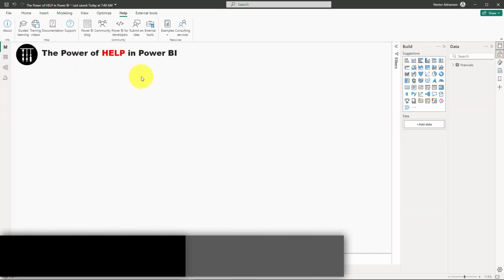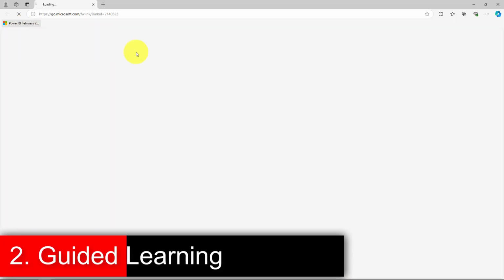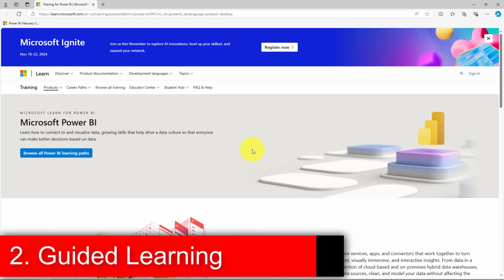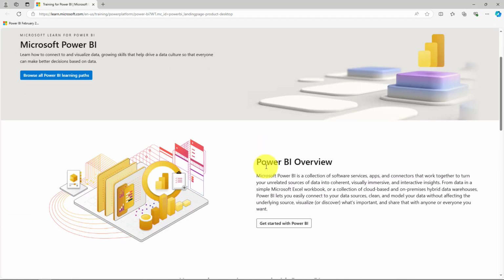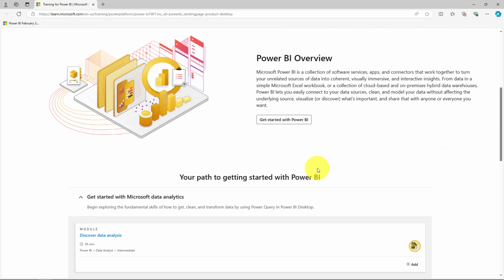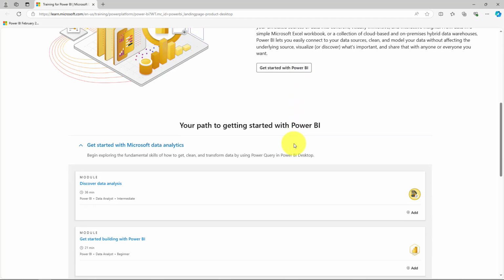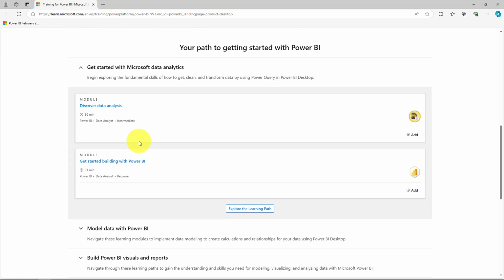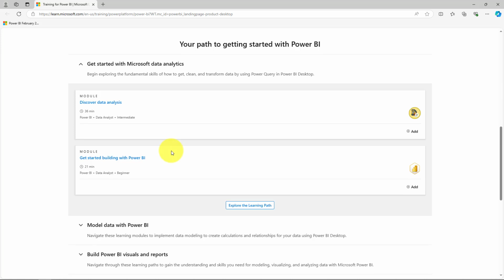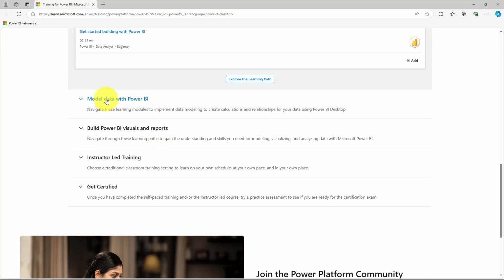Let's go over the next one, Guided Learning. This is also really powerful. If you are totally new to Power BI, there is here a Power BI overview. Get started with Power BI. If we keep scrolling down, we have more options here as well. Get started with Microsoft Data Analytics. And within this option, we have two more options here. Discover Data Analysis, Get Started Building with Power BI. And then you can keep exploring. Model Data with Power BI, Build Power BI Visuals and Reports, Instructor-led Training.